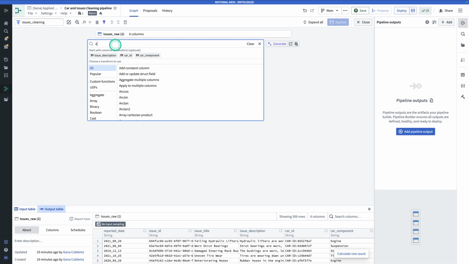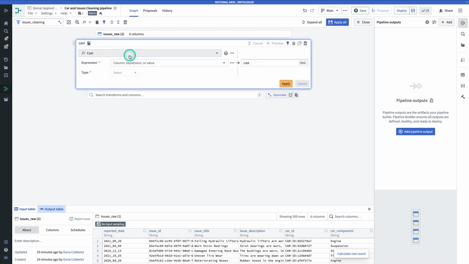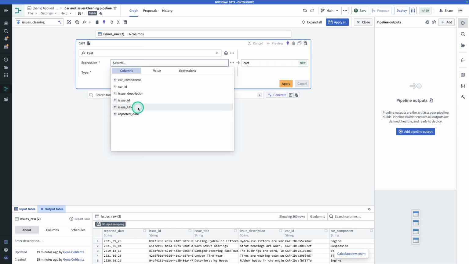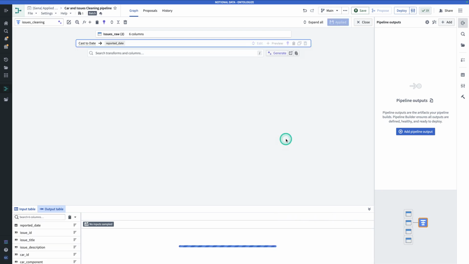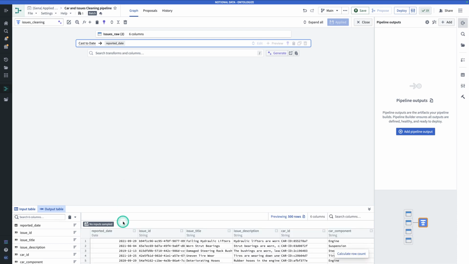So first, we're going to have to deal with that date. So we're going to search for cast. And we'll be casting the reported date to a date, and now we have to specify the format. So the format is going to be year, underscore, month, underscore, day. And make sure you're overwriting the existing reported date column and hit apply. All right, and now we have a proper date column and it looks good.